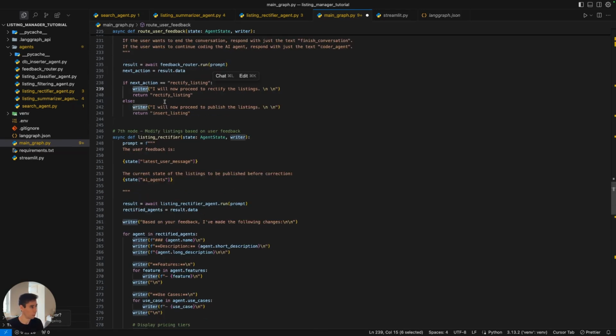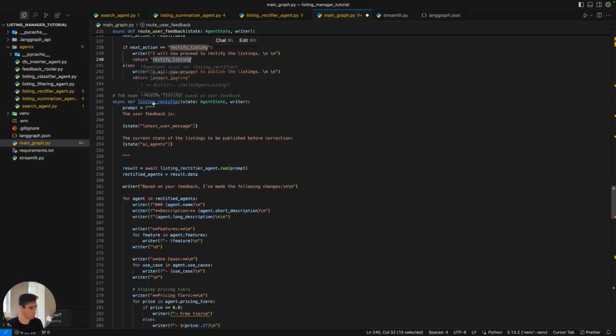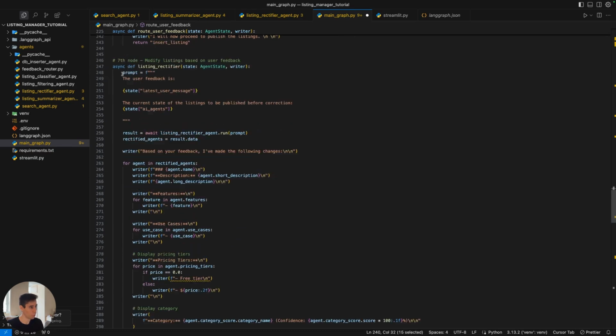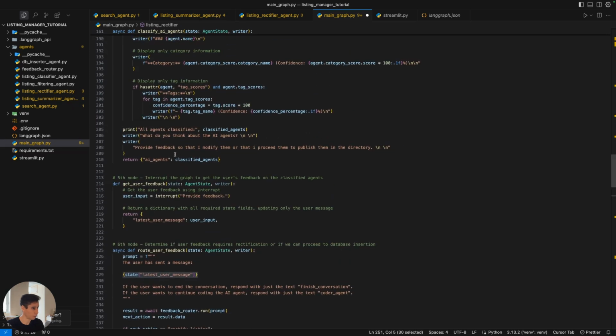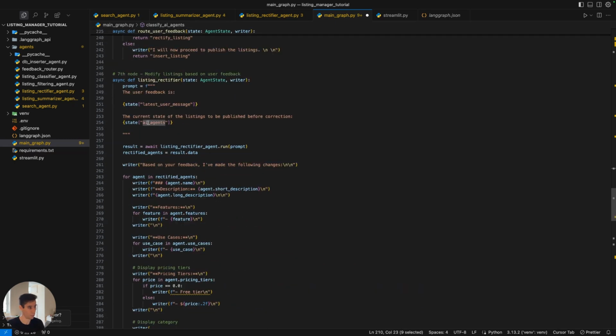So this feedback router will route us to the rectify listing node, which uses this function over here, the listing rectifier. Here we pass both the user feedback, accessing the state, but very important, we also have to pass the agents that need to be modified. Remember, the listing classifier agent saved these agents in the state into the AI agents key. That's why here we are accessing this list of AI agents and providing it in the prompt that the listing rectifier agent will take. We are running the agent, and we are getting a result.